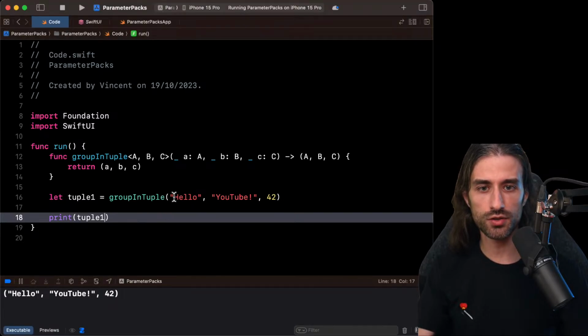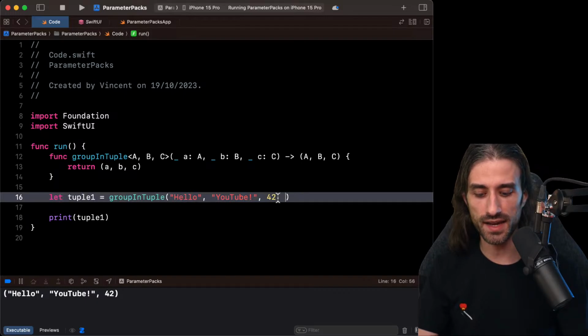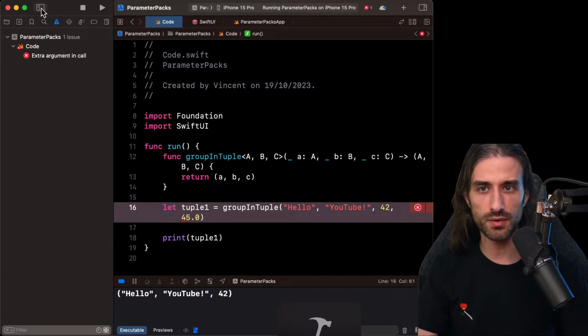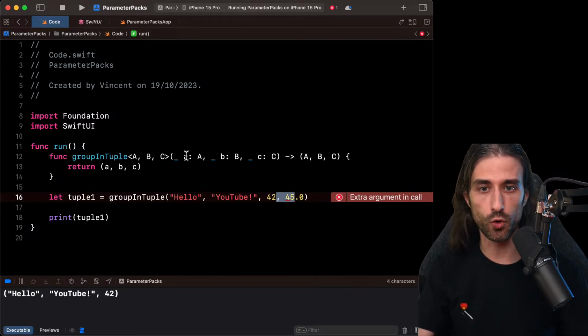But this only works when I pass exactly 3 parameters. If I add another parameter, for instance, a double, you can see that this time it doesn't build. It says extra argument in call, because this function group in tuple only knows how to deal with exactly 3 arguments. It doesn't know how to deal with 4.